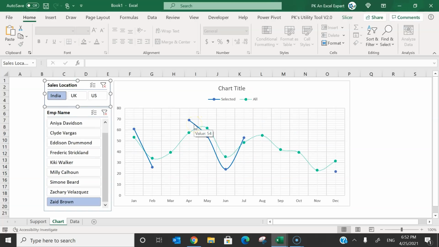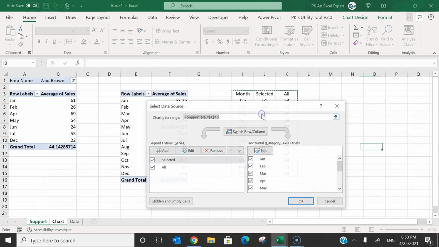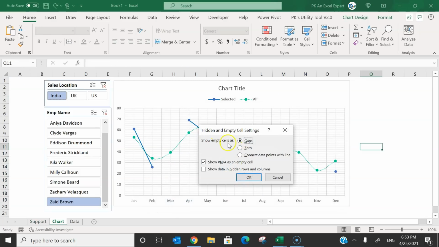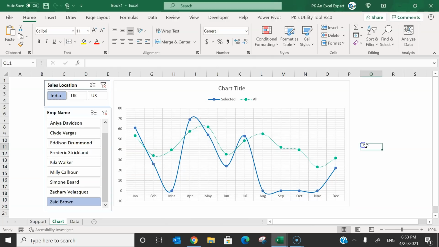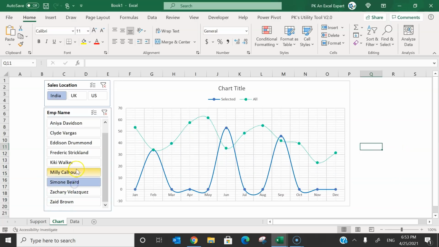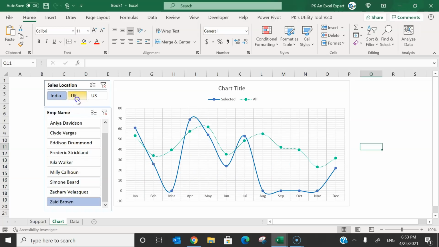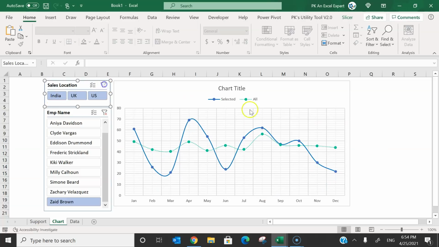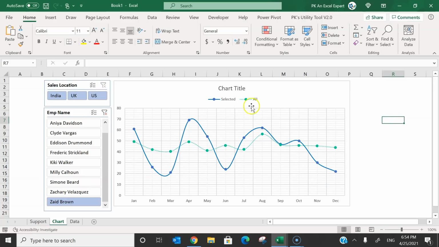So what we can do, just right click, go to select data, and here you can click on hidden and empty cells. Click on show empty cells as 0. Click on OK. Alright, so it is showing as 0, but it is showing the complete line. Okay, now you can select any employee from here. You can select any location. It is looking perfect. Now the only thing is, it is not showing which employee has been selected.